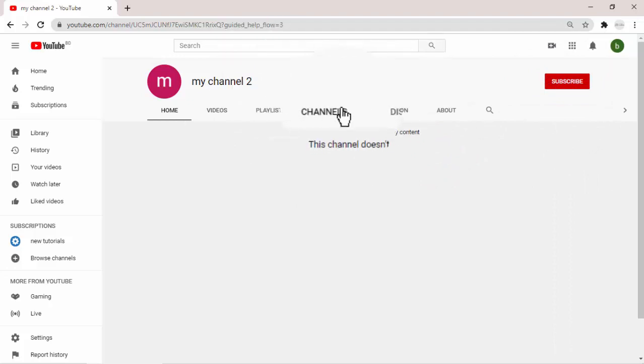So this is the process to open channels using just one Gmail.